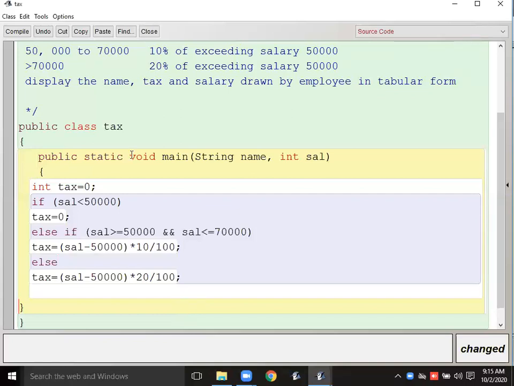Okay, now what I have to display? Display the name, tax and salary drawn. Means tax जितना user pay करेगा वो भी मुझे डिस्प्ले कराना है, एंड सैलरी. अब सैलरी कैसे होगी? टैक्स डिडक्ट करने के बाद सैलरी होगी ना. मींस जो भी यूजर की सैलरी है उसमें से टैक्स को माइनस करेंगे, वही तो सैलरी ड्रॉन होगा, एंड इन द टेबुलर फॉर्मेट. तो ठीक है, टेबुलर फॉर्मेट में डिस्प्ले करा देते हैं.